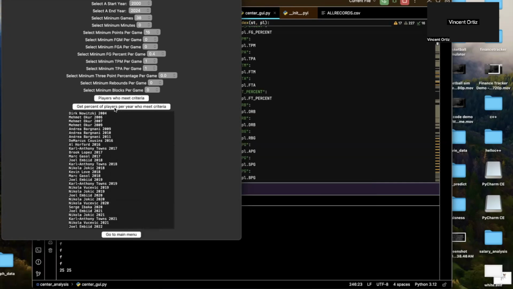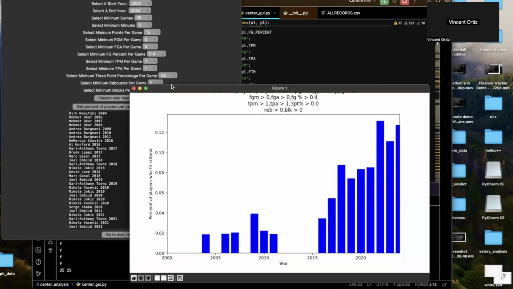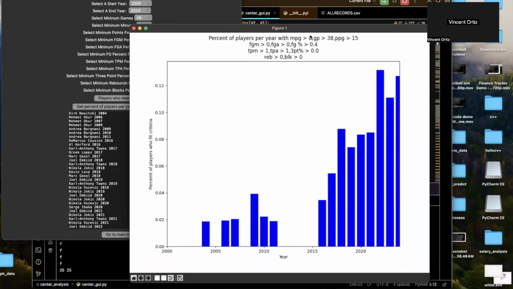And then this second one right here is the percent of players per year who meet the criteria. This takes the total players who meet the criteria of a certain year over the number of total players, the total centers that year. So for example, in the year 2024, 12% of centers met the criteria that's entered. And if we expand this graph, you can see that this is the criteria. So 12% of centers in 2024 met this criteria. This year would be around 10 to 11%, and this year would be 13% of total players.